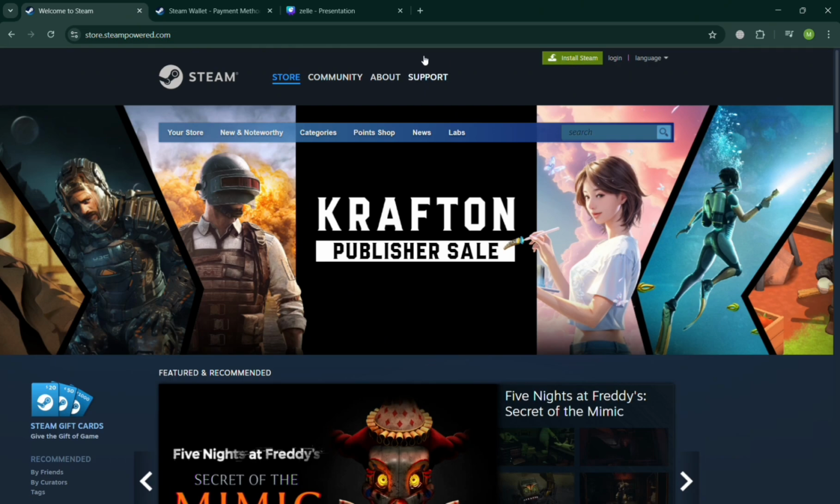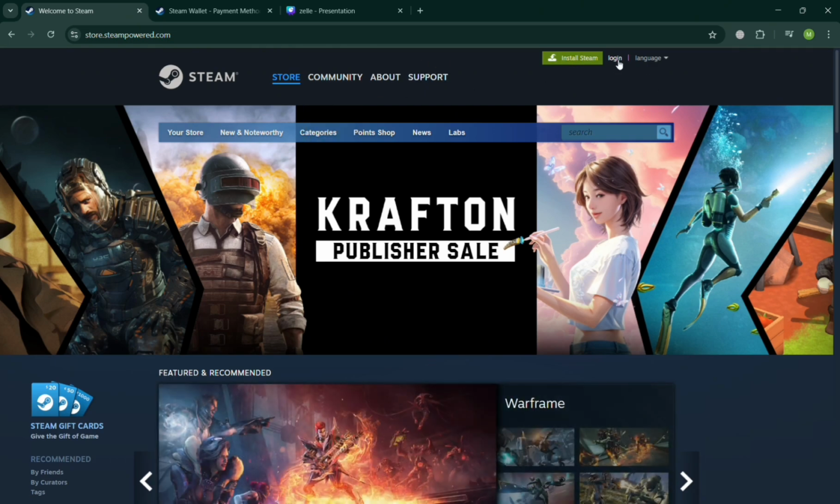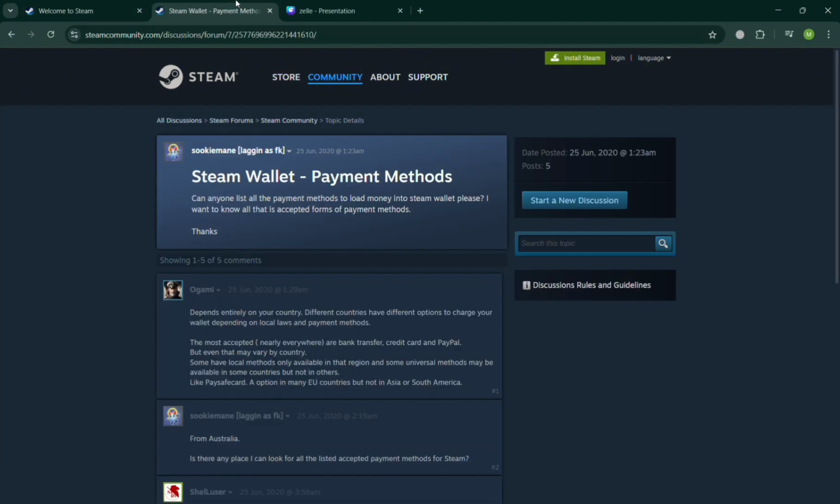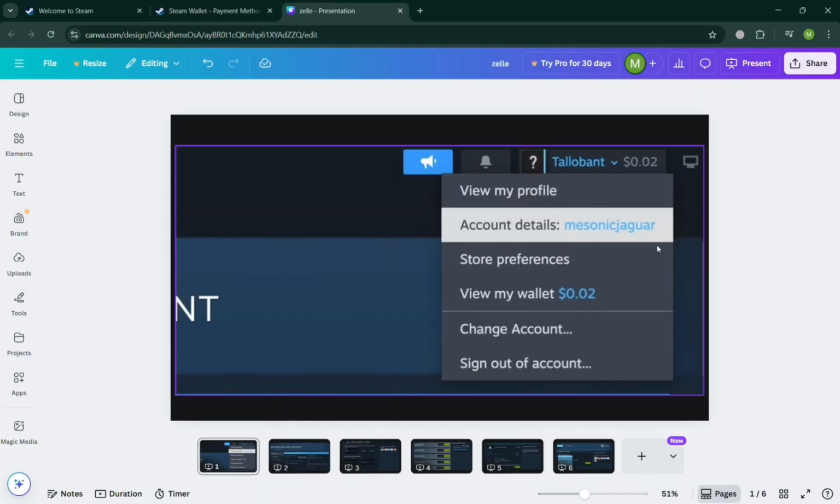And from here, to start adding a debit card to your Steam account, the first thing that you need to do is to simply sign in to your account on Steam, and after that, simply open it on your PC. Then you will be directed to this page. All you need to do is click your profile icon on the top right corner, and you should be able to see these details.